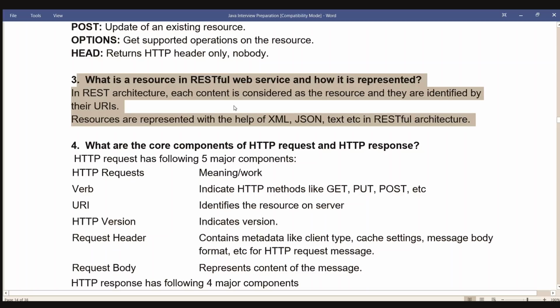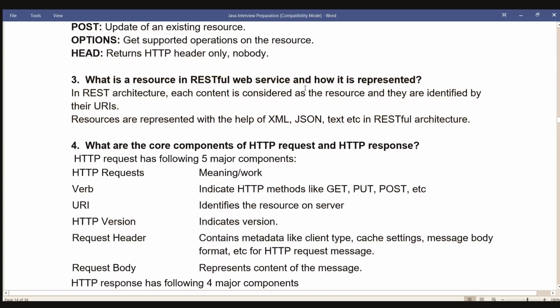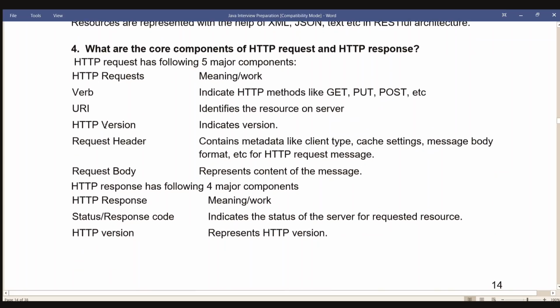4. What is a resource in a RESTful web service and how is it represented? In REST architecture, each content is considered a resource and they are identified by their URIs. Resources are represented with the help of XML, JSON, text, etc. in RESTful architecture.